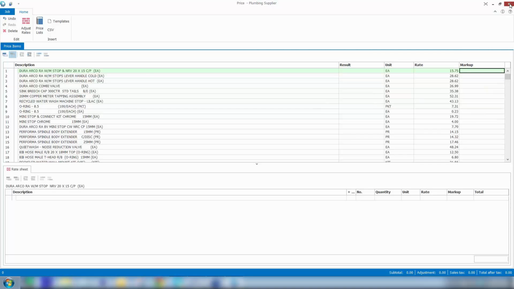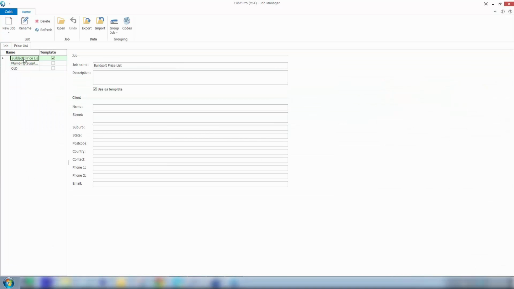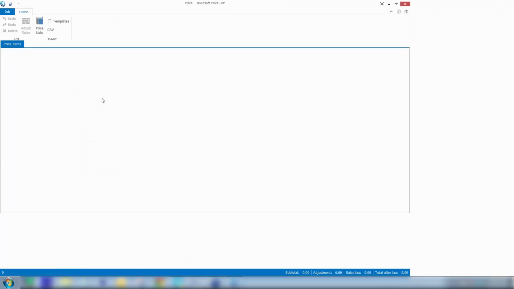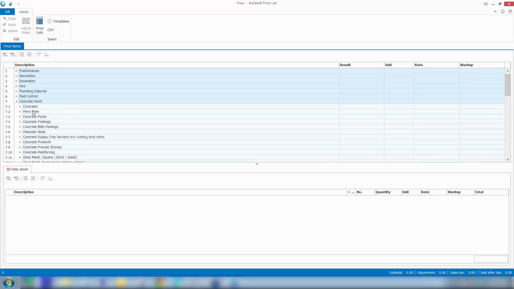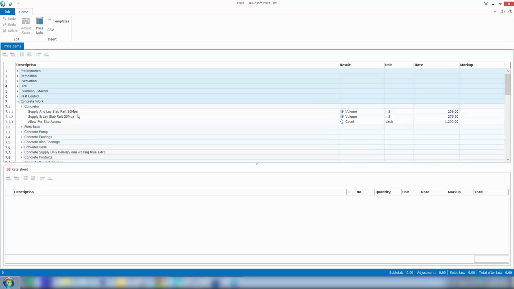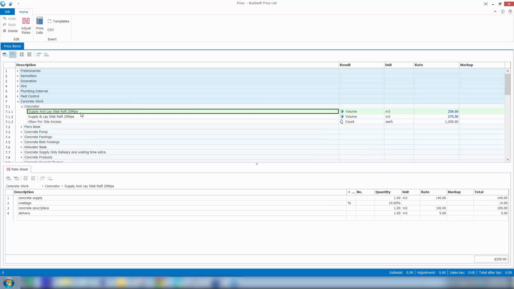I'll close this plumbing supplies price list and I'll open up my main Buildsoft price list. This is a template or a database that will come with the software. It gives you an idea of what you can set up in a price book moving forward with the software. So if I open up, say, the concrete trade and then a concrete heading, you'll see what I can do is assign result types for items in the price book.